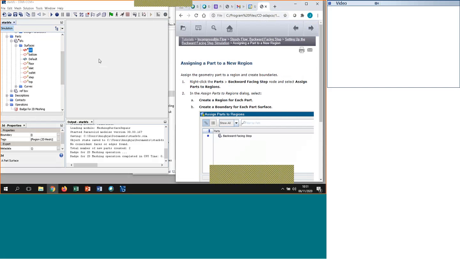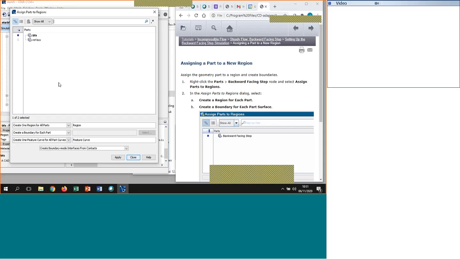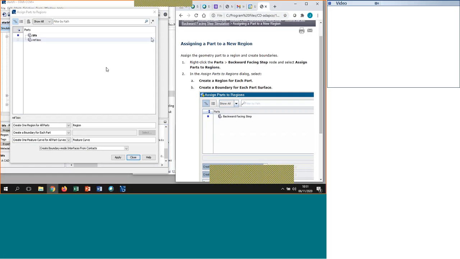So we right click on parts. Right click the parts backward facing step. Right click there. Assign the parts to regions. And you see that it's already highlighted, backward facing step. We need to change this one, a region for each part. So for each of the things that we named, inlet, outlet, and so on, we want to create a new region for each of those parts, and then create a boundary for each part surface.